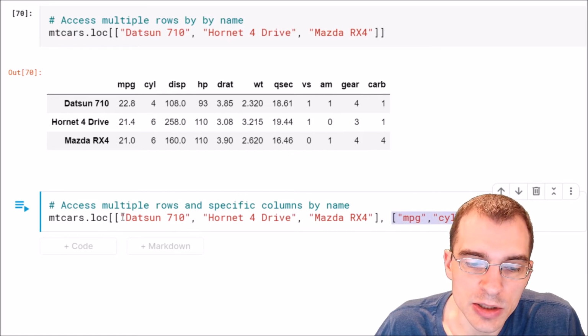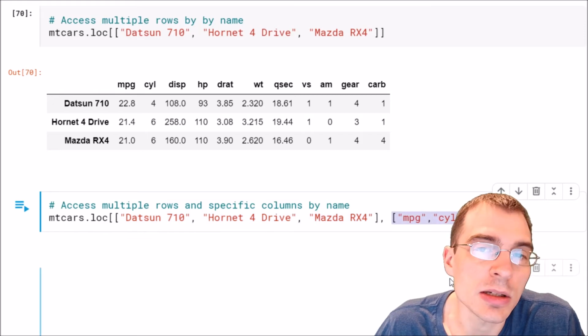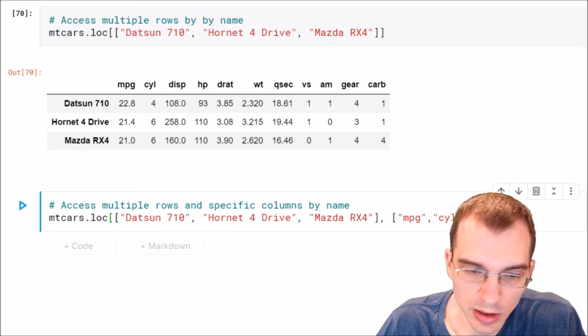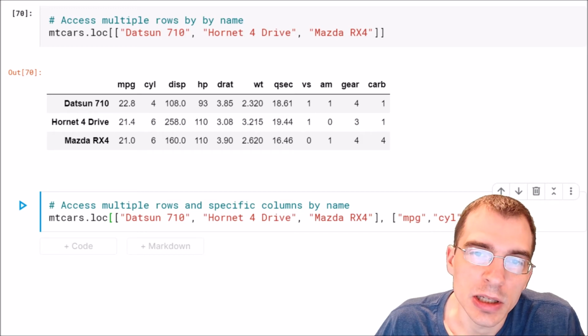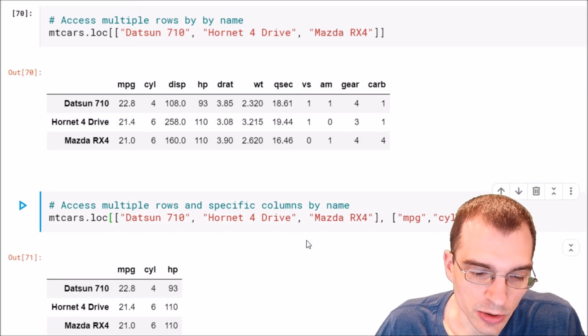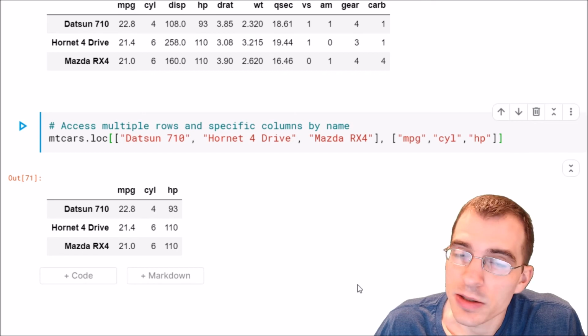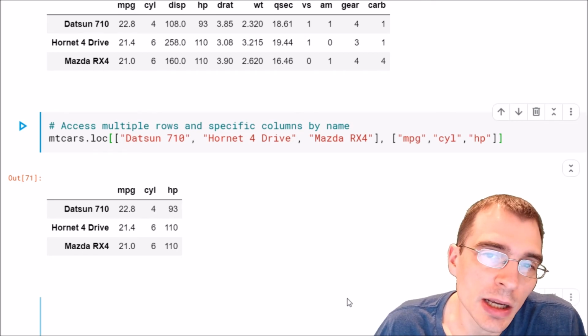So we're going to get these three rows now, but we're also going to subset it down to only getting these three columns. So we should get a 3x3 data frame back now instead of one that has all the columns. So I'll run that and see that that is the case. That's the basics of getting rows by index names in Pandas.